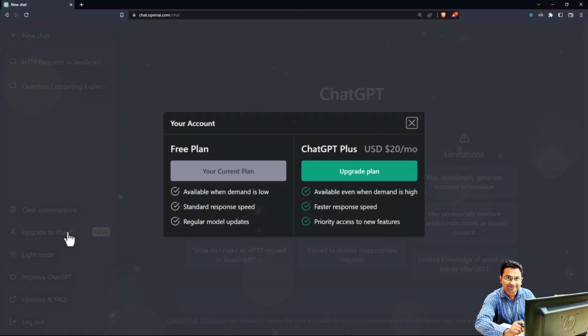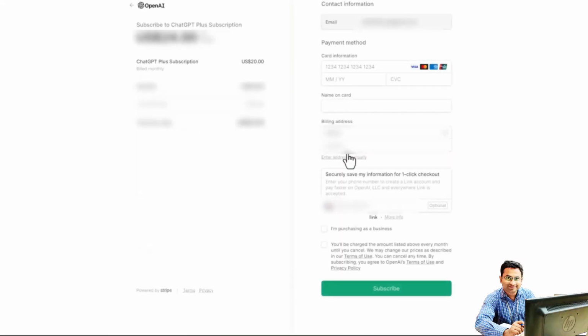You'll see this pop up. Then click Upgrade Plan and you'll be taken to the payment page. Here, you want to make sure your email address is correct. Then enter your card information, the name on the card, the billing address, and you can skip this option for one-click checkout. If you're purchasing as a business, then check this box and enter your tax ID, if applicable, and then check this box to agree to the terms and conditions, and then click subscribe. And you should be all set.